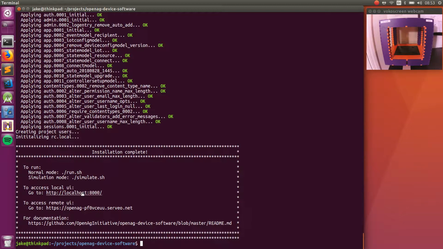You can access it locally with the software that's running on the machine, or you can access it via the remote UI. And this is just the OpenAg prefix with the device serial number at Servio. If you're curious, just search Servio on the internet, and you can figure out how it works. It's pretty straightforward. And then finally, a link to our documentation. So let's go ahead and run this.